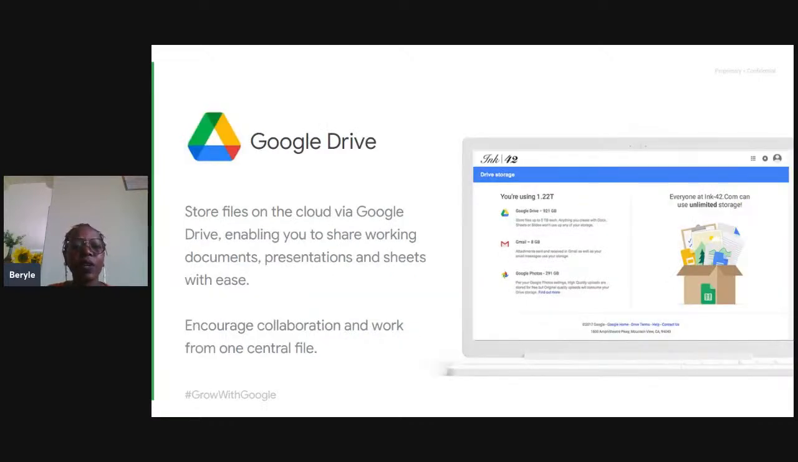Then there's Google Drive. You're able to store files on Google Drive. I can have a folder for finance documents, a folder for logistics, a folder for operations, and share each folder with the relevant team members. I can decide to give them viewing rights, so they're able to just view the documents in the folder, or I can give them editing rights. They're able to make changes on the documents in those folders.